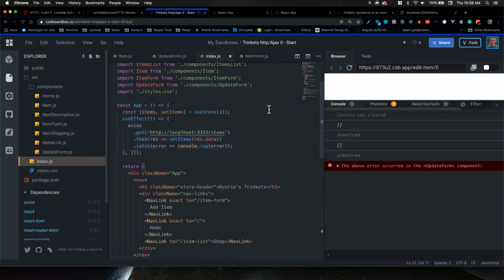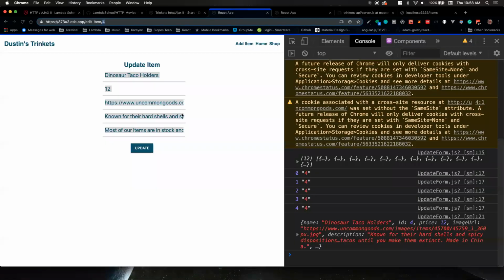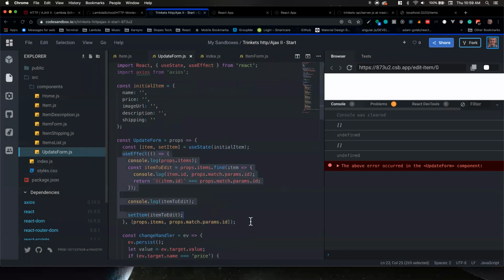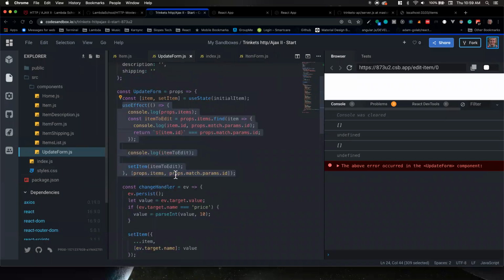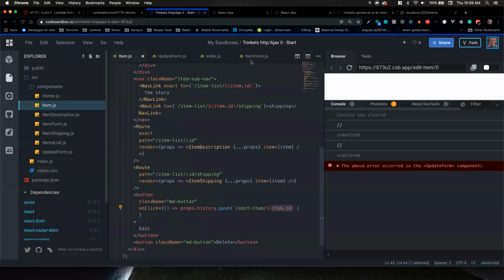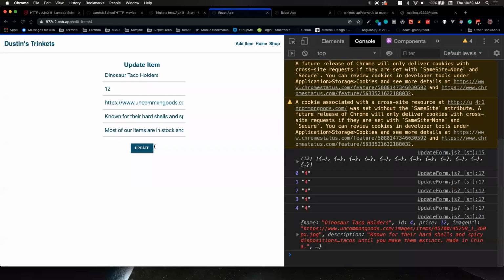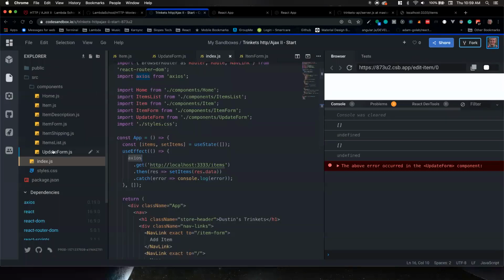So the problem here is what's called a race condition. What happens when we refresh this page is it will run all of this once and set our item to update once before this axios call runs. So the first time, if we are refreshing the page here, the first time that update item renders, we don't actually have our data yet.